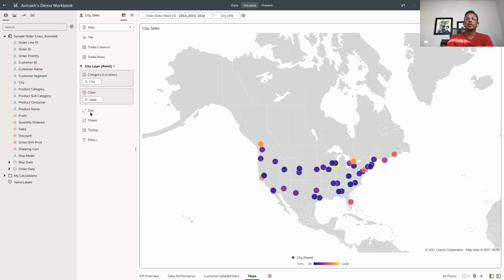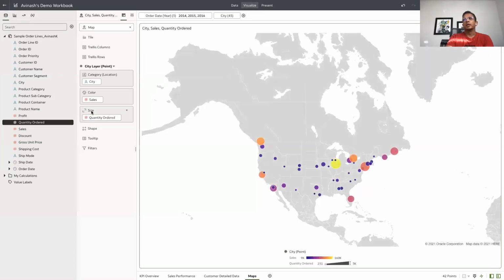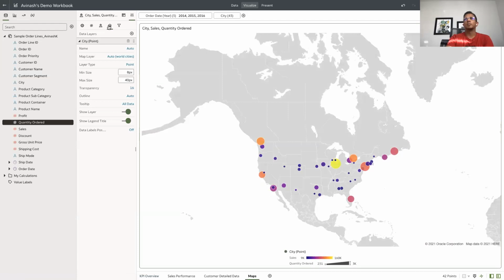So we also added size in maps as well, so I can define the point size, let's say by quantity ordered, and the min and the max size is sort of defaulted using a backend algorithm, but these can be controlled when you go to the layers tab of the property panel. These min and max size can be defined. Let's just say if I want my max size to be 60 pixels, I'm going to do that, and you will see the bubble size became relatively bigger to the range that we have provided here.